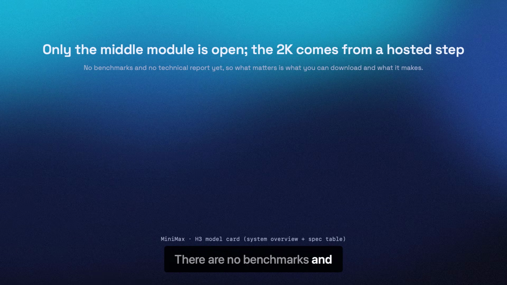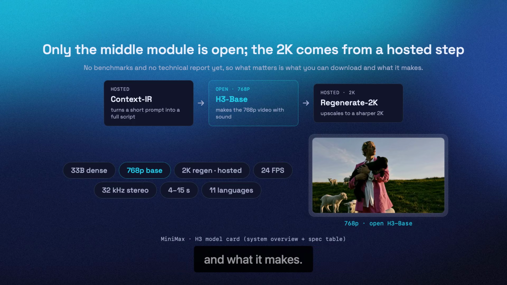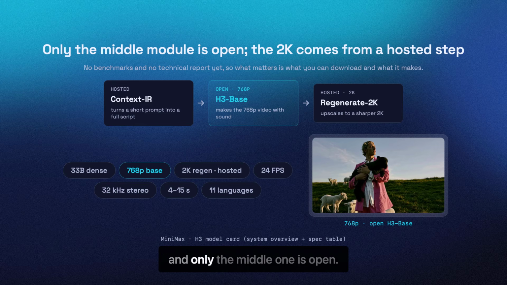There are no benchmarks and no technical report yet, so what matters is what you can download and what it makes. The system has 3 modules, and only the middle one is open. A hosted front end turns your short prompt into a full script. The open H3 base turns that into a 768p video with sound. A hosted step then upscales it to 2K, a sharper resolution, so the flashy 2K demos are partly that hosted product. The open part makes clips of 4 to 15 seconds, at 24 frames a second in stereo, with dialogue in 11 languages.